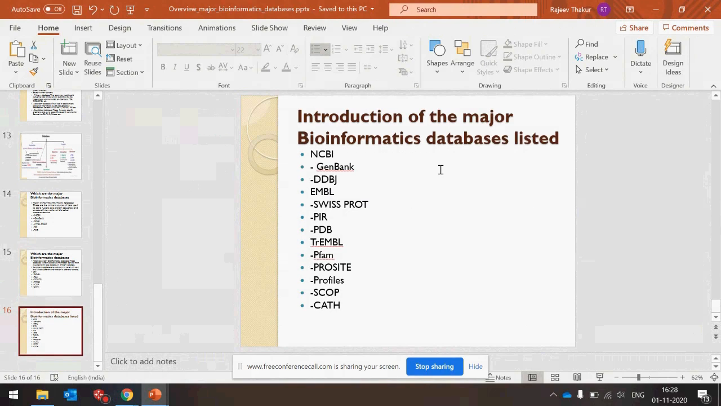NCBI, GenBank, DDBJ, basic how to use them we discussed today. So tomorrow we will discuss the next databases. Up till now, you can explore these databases and you can come up with your question and answers. You can either mail it to me on Bioinformatics videos. So we can take it at the end of the session next week.